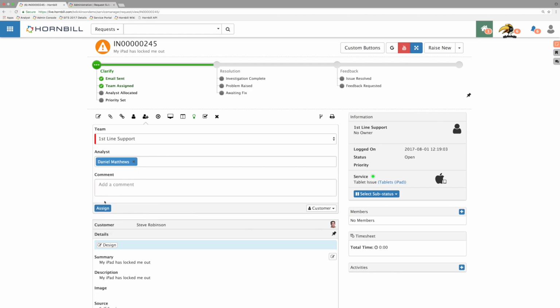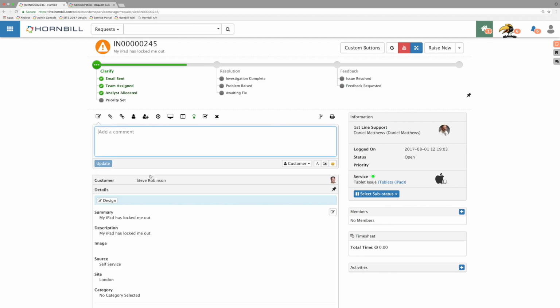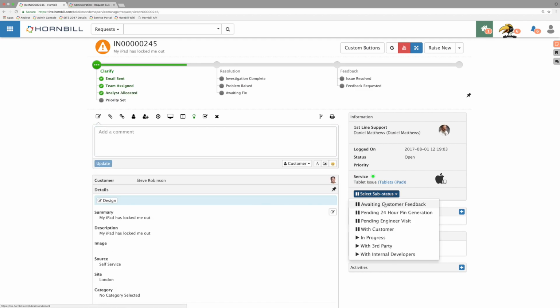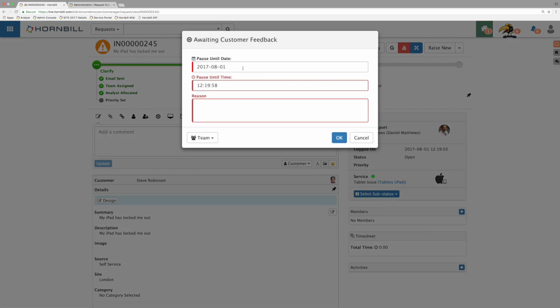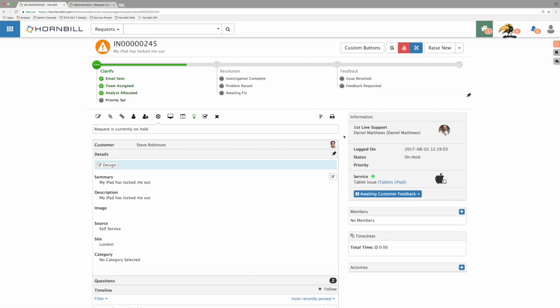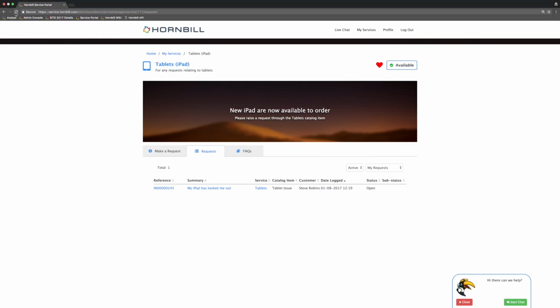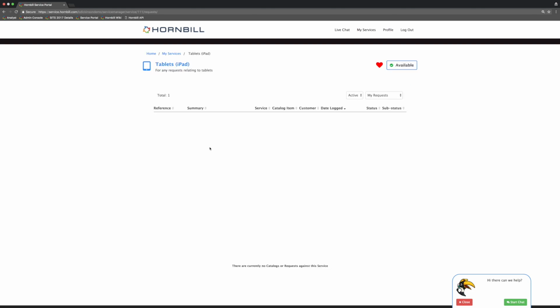What we might now do is just follow the business process. Perhaps let's assign an analyst to this. And what they may do is put this on hold with our awaiting customer feedback option. So I'm going to put here just something like asking for more details. Let's put how long has this lockout been for? Okay, so now when we click OK, that request has now been put on hold and with a status of awaiting customer feedback. And again, navigating back to the portal, if I refresh this page, we should see the substatus awaiting customer feedback.